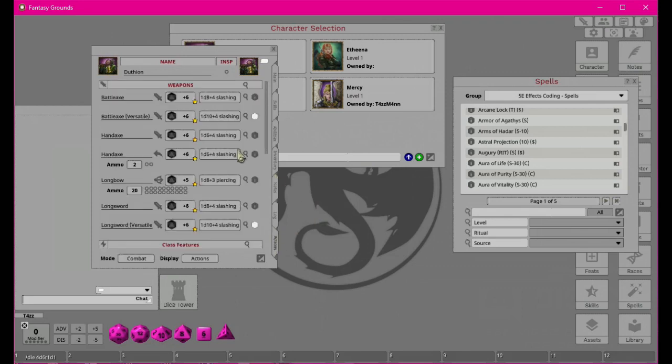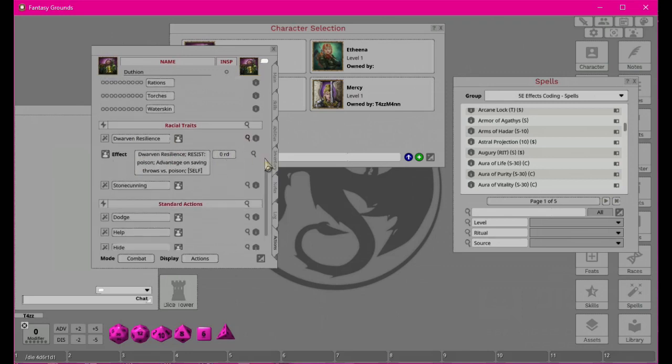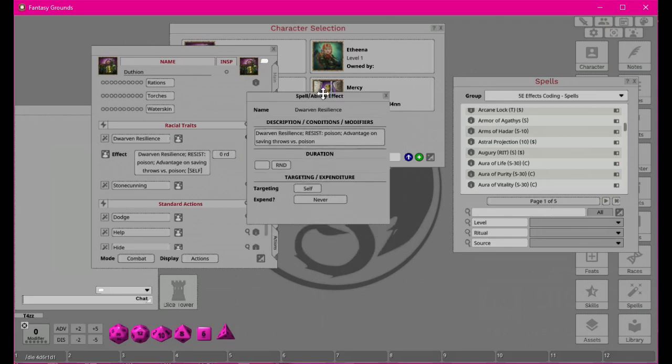And if you look here, we can see Dwarven Resilience right here. If we click on the little magnifying glass, we can see here's the coding behind it. If we click on that, we can actually see.